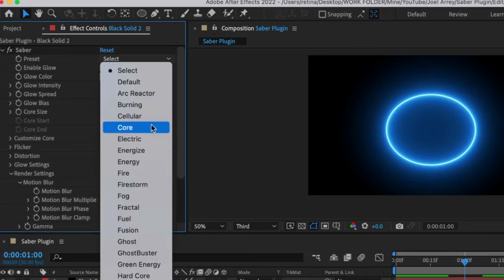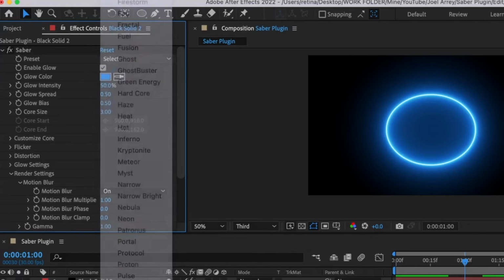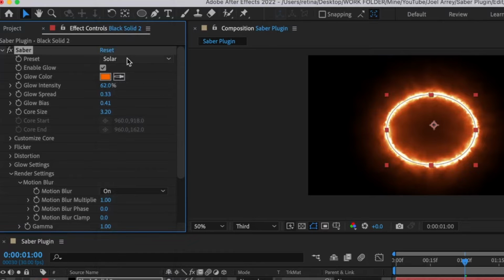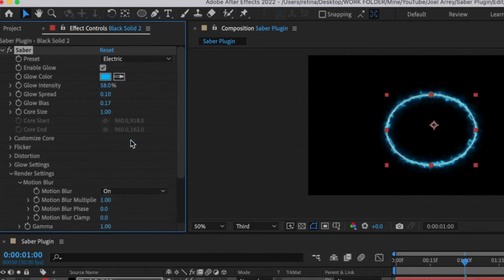Now let's talk about customizing the Saber effect on top of our layer. To customize this is pretty easy. So for the preset, we can change this to any option that we want here. And there are so many options that you can work with. You just need to play around with these and you'll see that you have so many options that you can work with. So for this, I'm just going to go with electric.